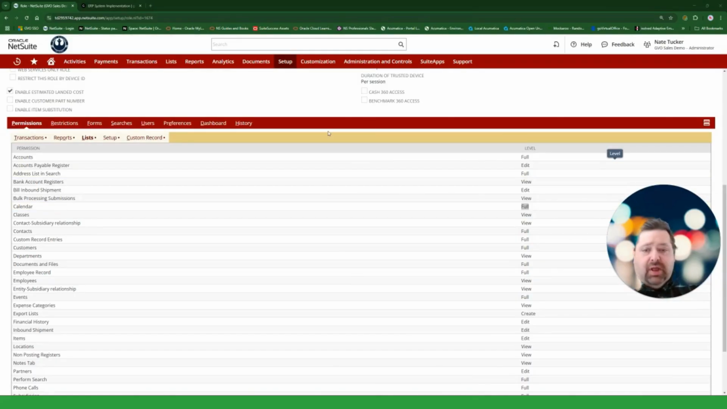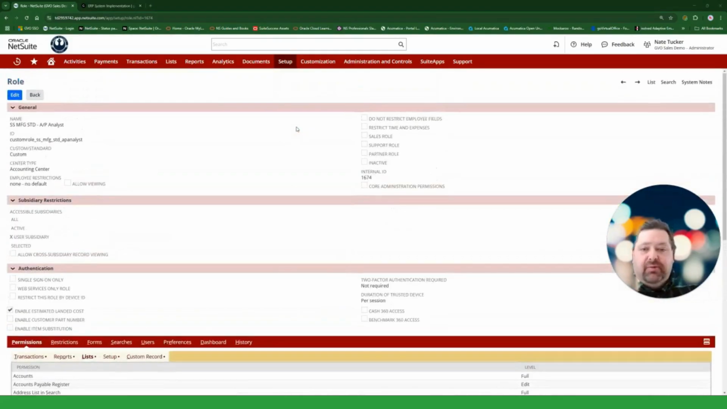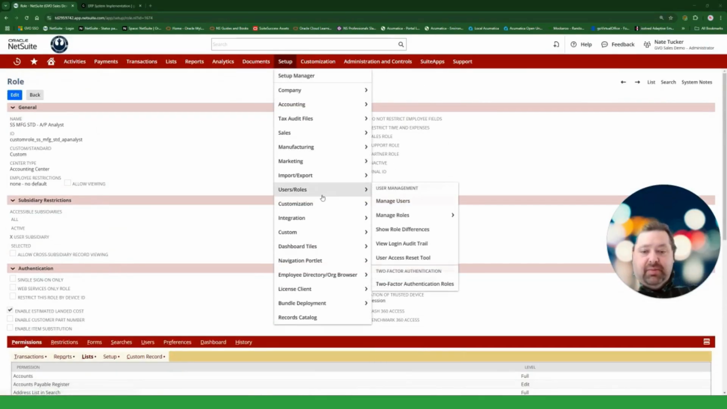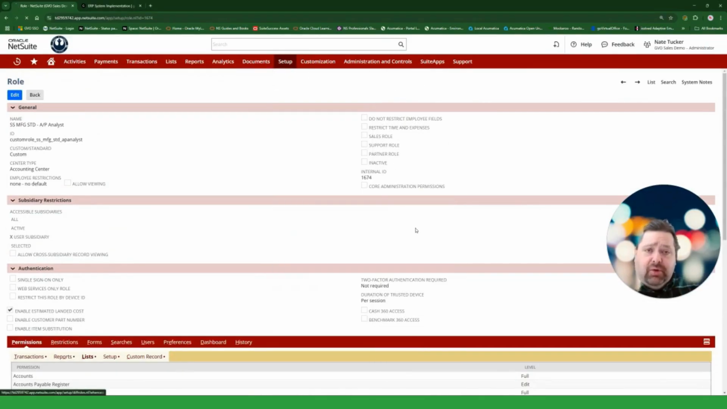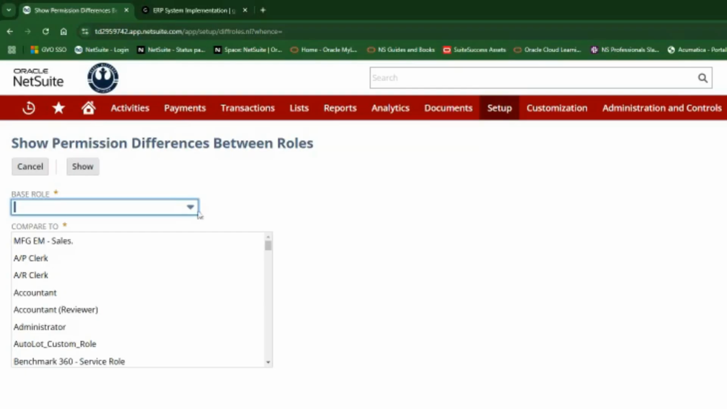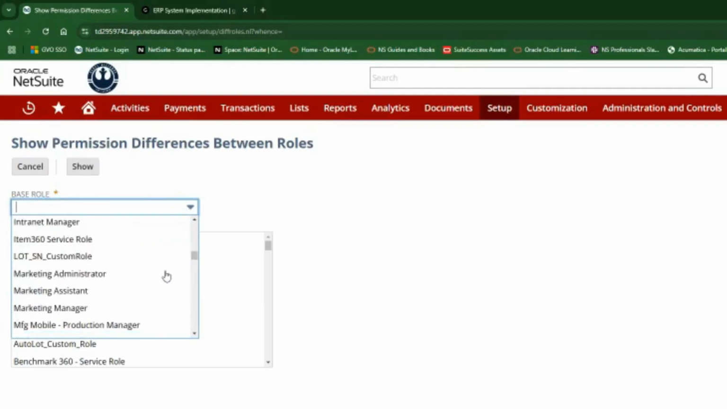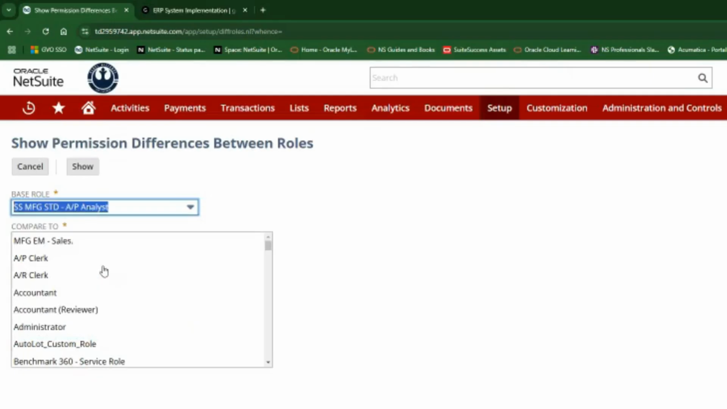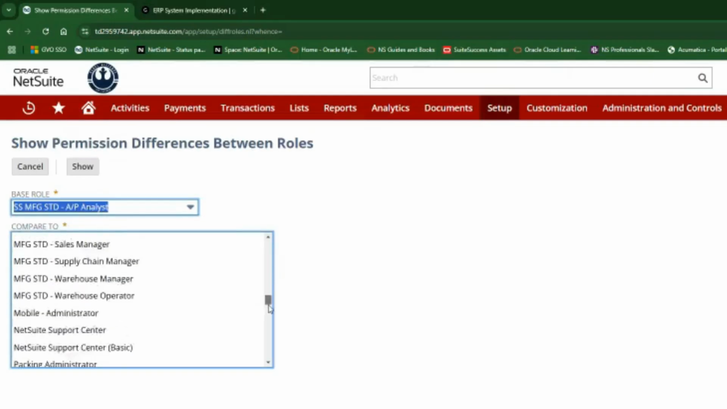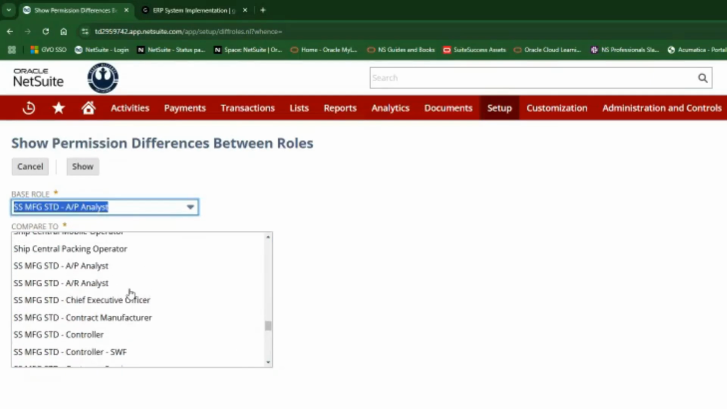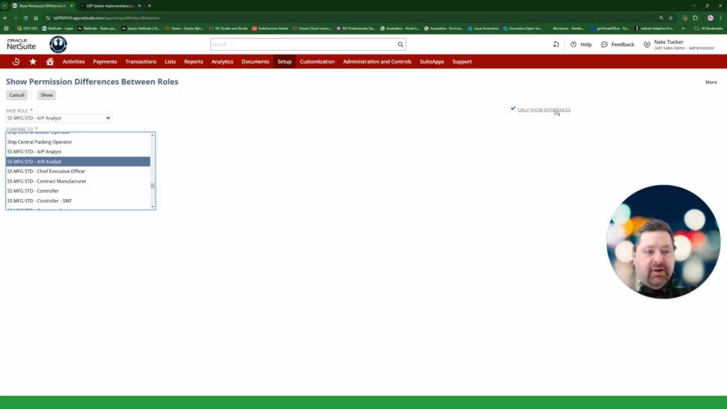An additional tool to help you understand what the differences between roles might be would be under Setup, Users Roles, and Show Role Differences. Right through here, this is where you have the ability to select one role and then compare it to another. So I'm going to come in here and we're going to look at our AP Analyst role, and then we're going to compare it to our AR Analyst role. Over here you can see I have the ability to only show differences or not show those. We're going to have it only show those differences.